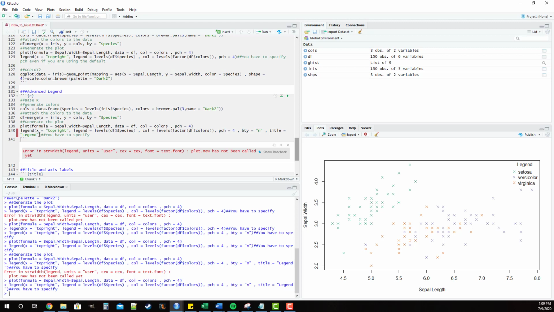Again, this is about as far as I would go in terms of messing around with the legend in base R. There are a couple of things you can do in terms of font size and font color, but this is about as far as the base R package will get you without having to do a significant amount of extra coding and setting things up.